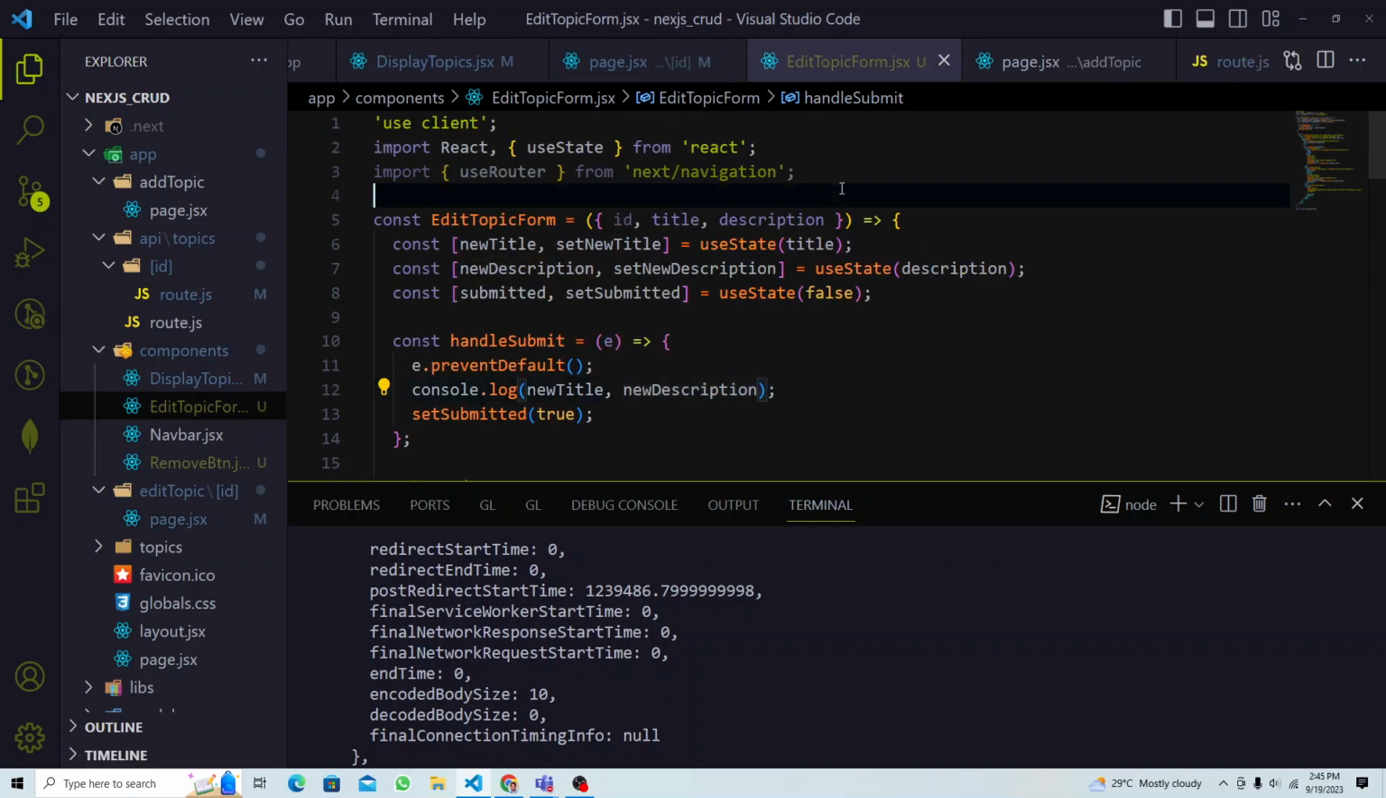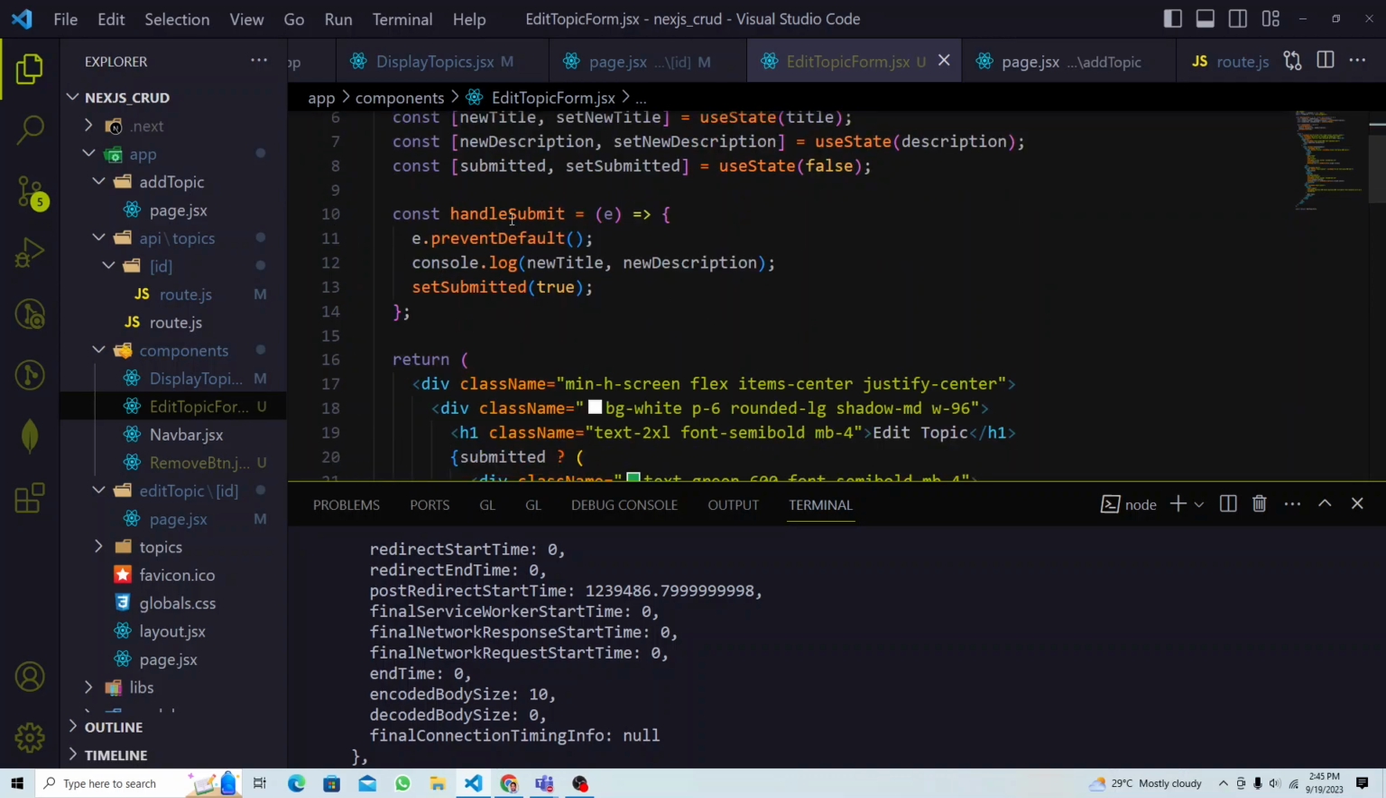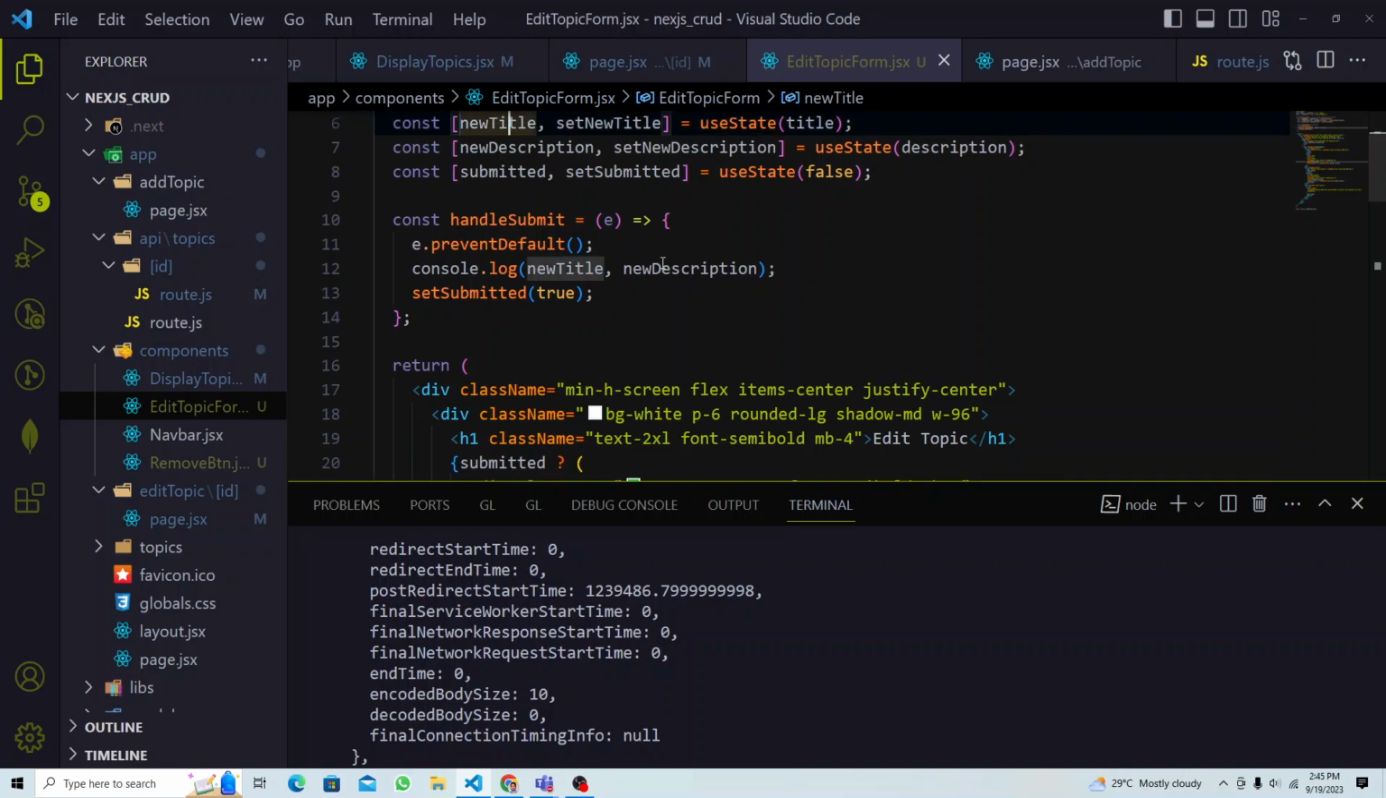Okay, use state. Here we get all these things, and when you handle the submit console log, we should have new title and this one, right? So now what is the problem? Why are we not getting that? Okay, let's try one more time.